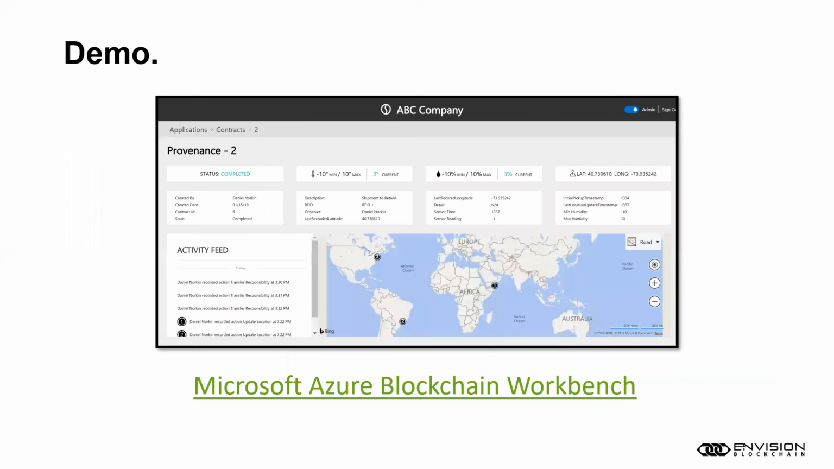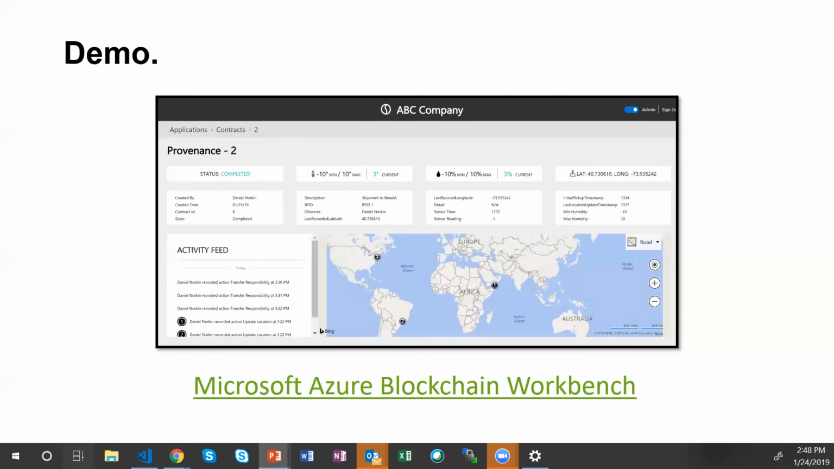Again, this is going to be a demonstration of this custom UI sample, which has been brought to you by the Microsoft Blockchain Engineering team from the Microsoft Blockchain Development Kit. We're also using the Microsoft Azure Blockchain Workbench as the admin tool. And let's show you what that looks like.